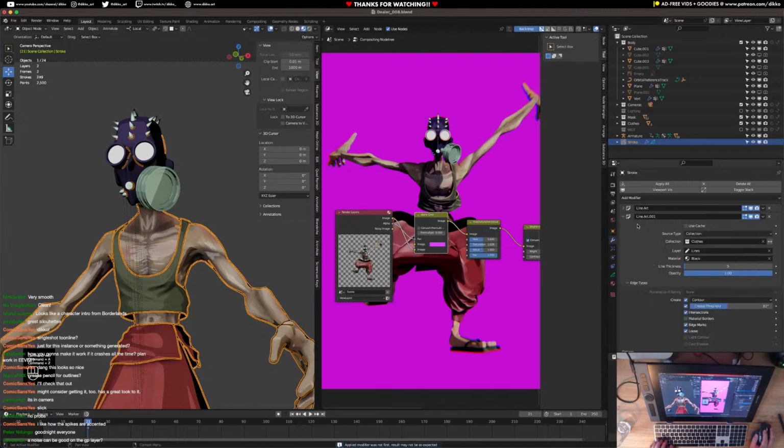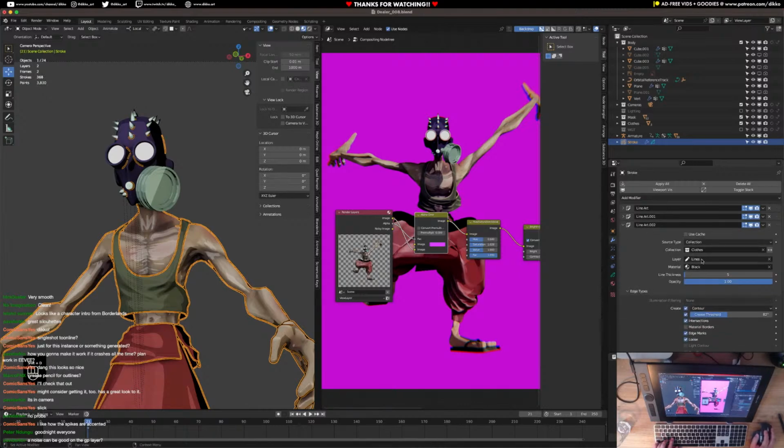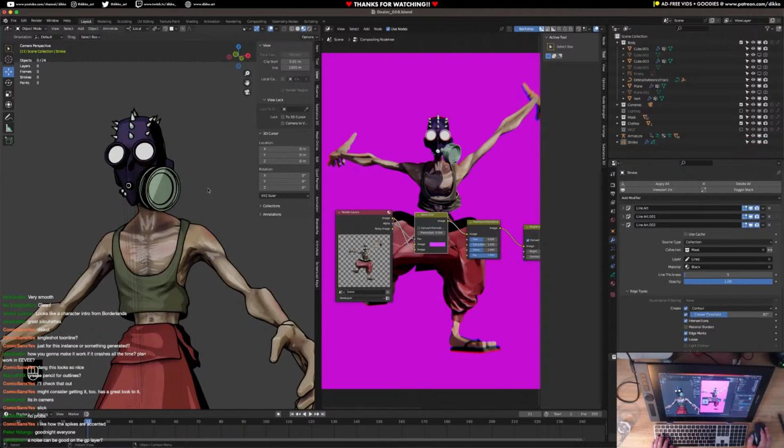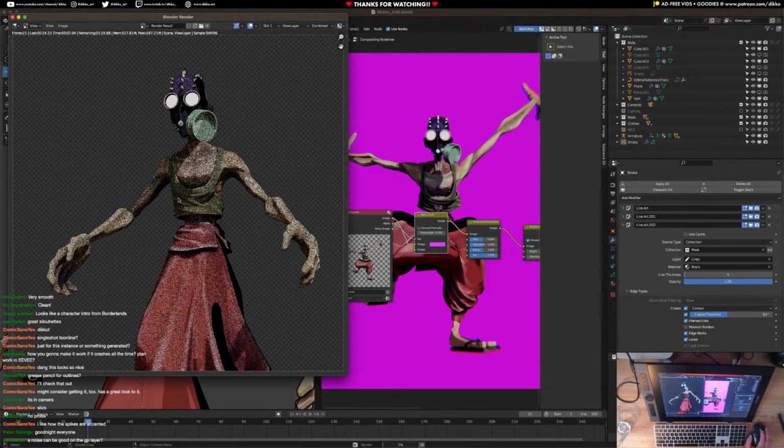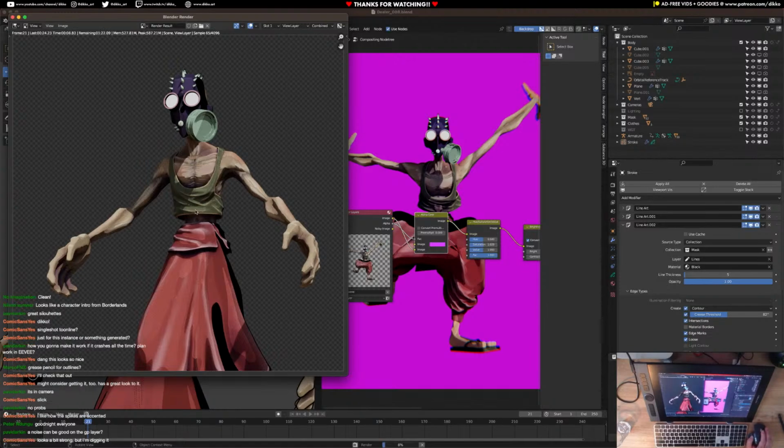Oops. Shift D. And set that to the mask. Yeah. I think it looks a little bit too strong, but let's have a look and see how it looks as it's rendered. How much better does it look in Cycles though? Oh my god, so much better.